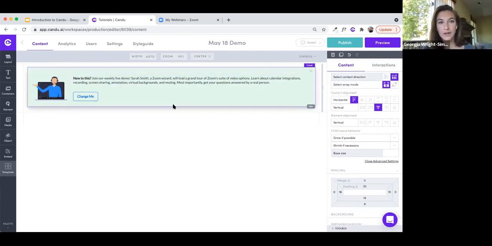And that's it. And now I've created an announcement bar, the same one basically that we previewed at the beginning. If I had control over Zoom's page, I could install the Candu snippet on the page, hit publish, and then our announcement would be live to Zoom users. Are there any questions that I can answer?